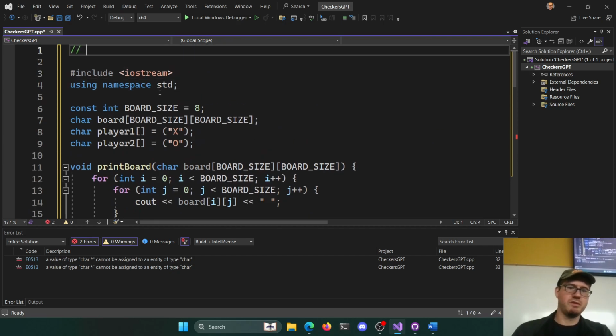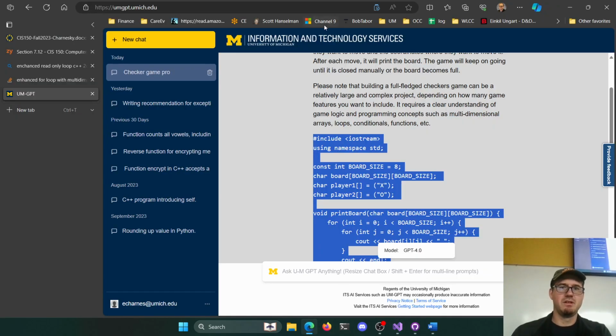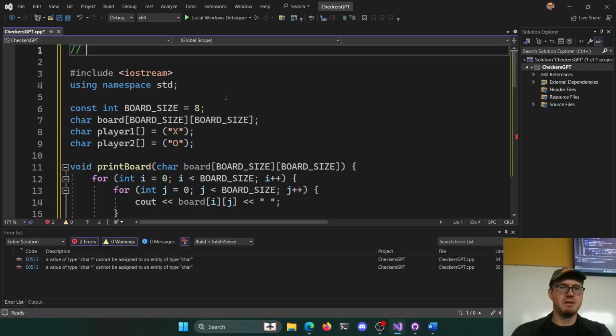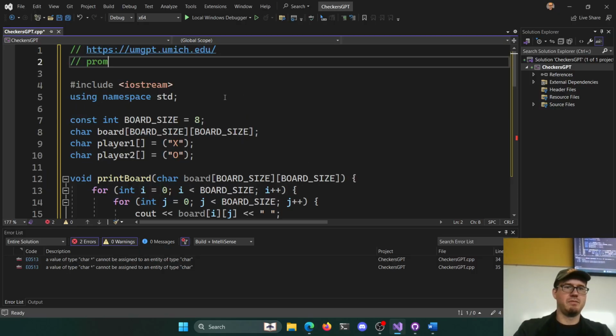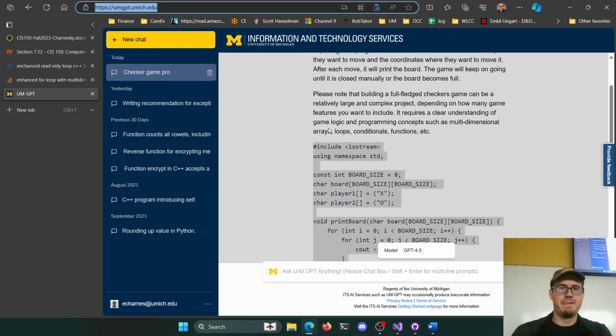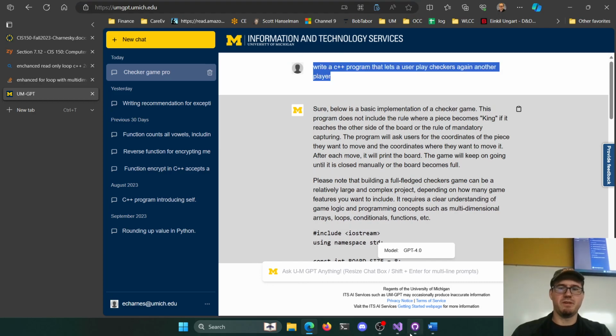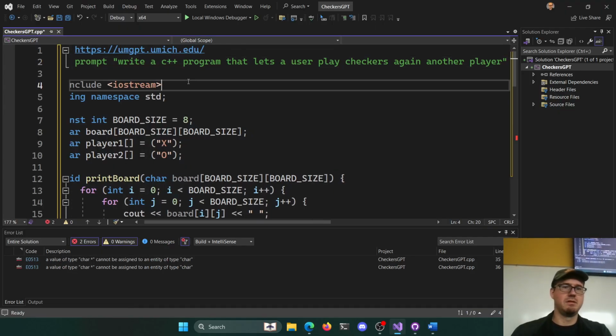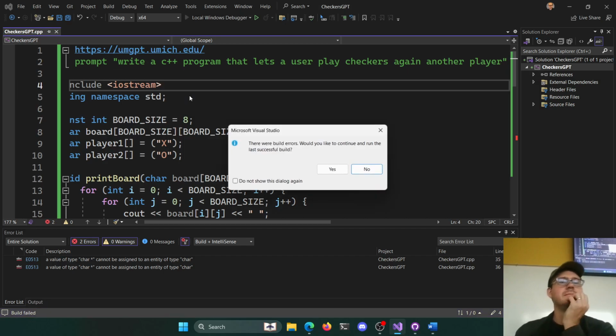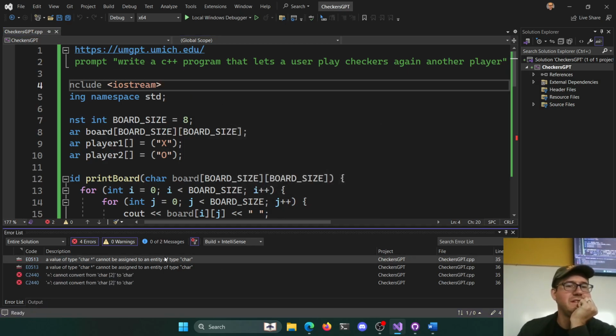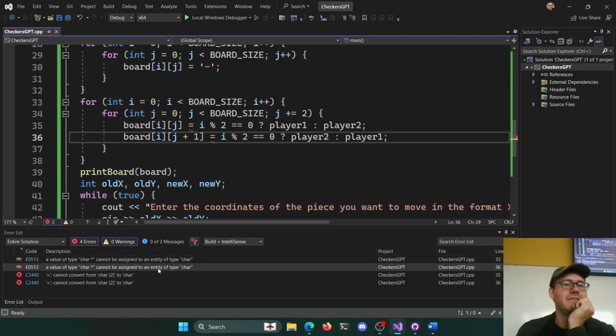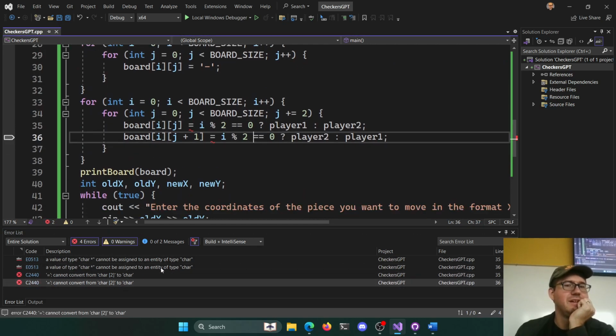Hang on, so we got to cite our source, right? This is UM GPT prompt. What do we ask it? That's what we asked here. We'll give it a run. There's build errors. Oh, we can't even compile this crappy code. AI is not taking our jobs yet.